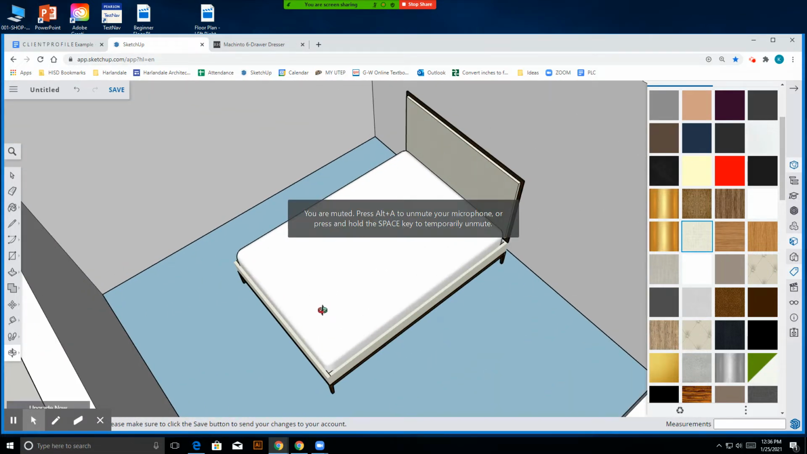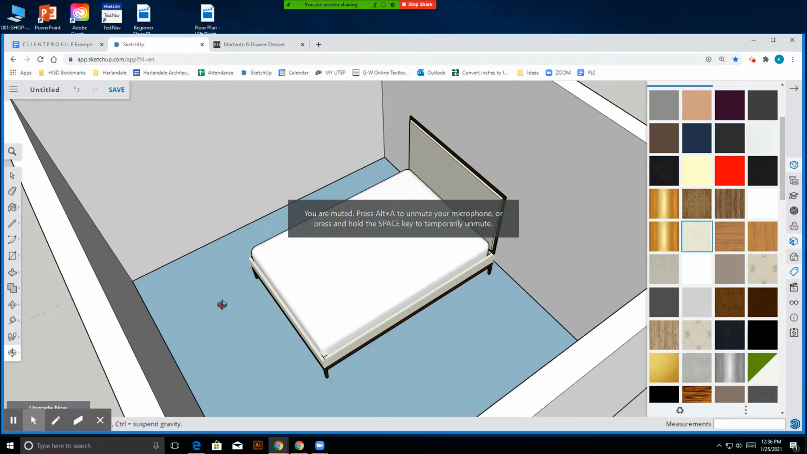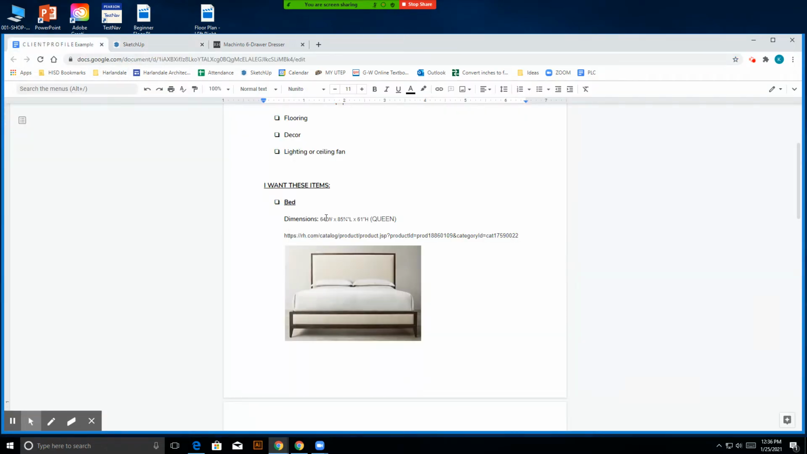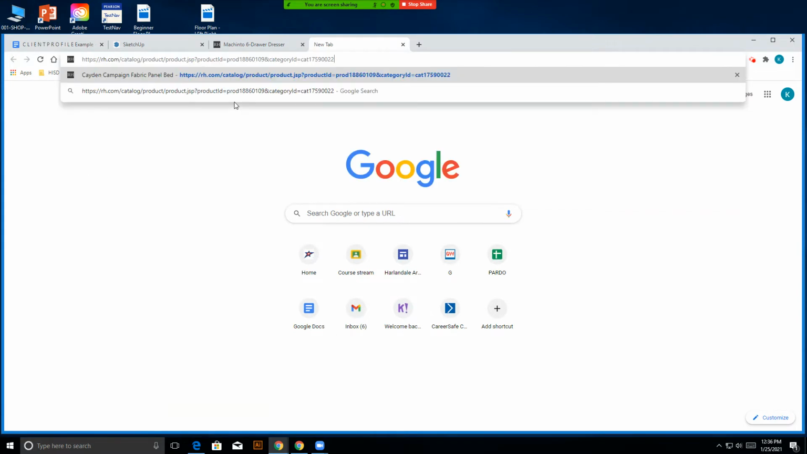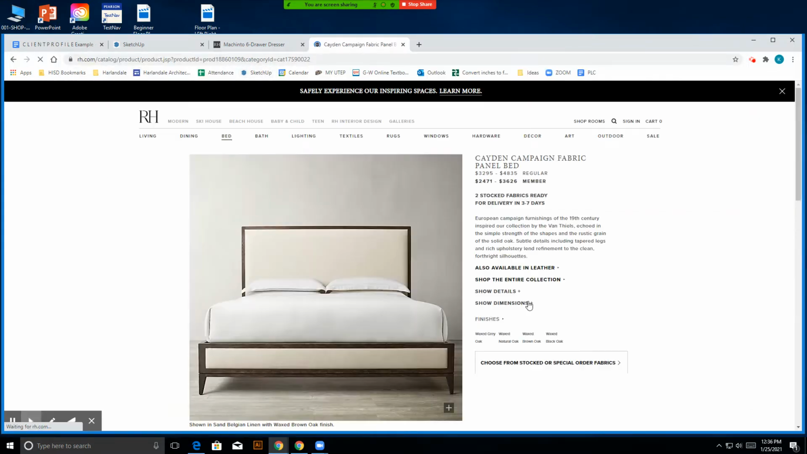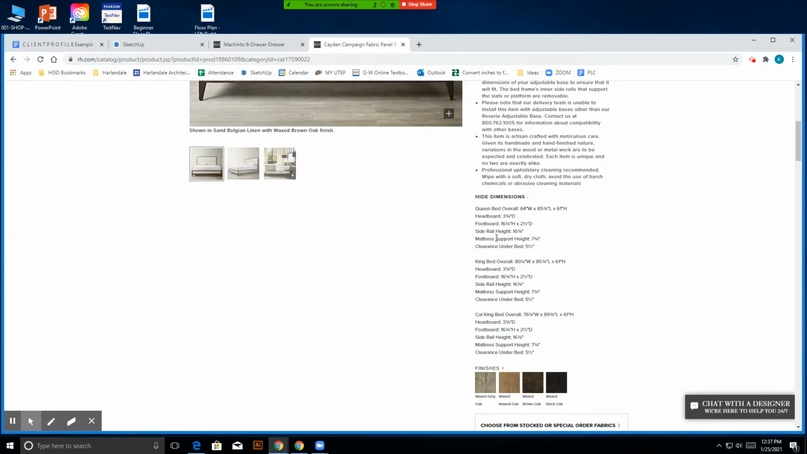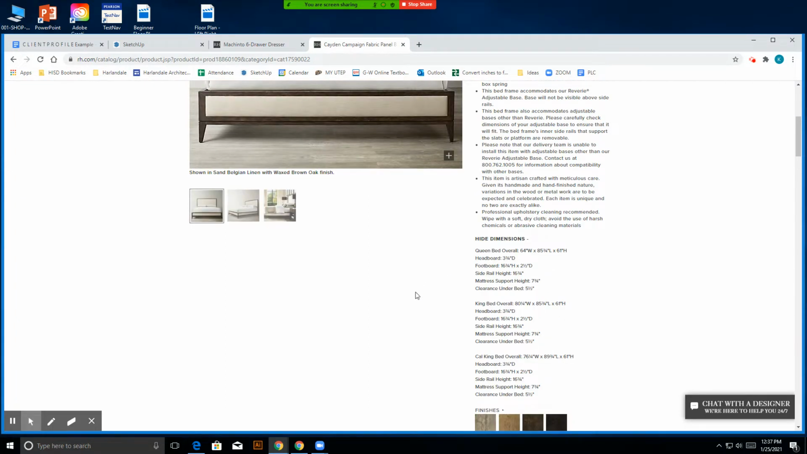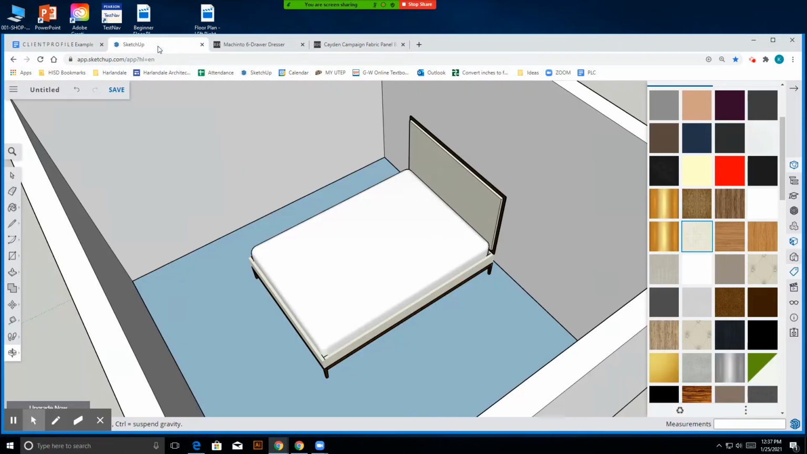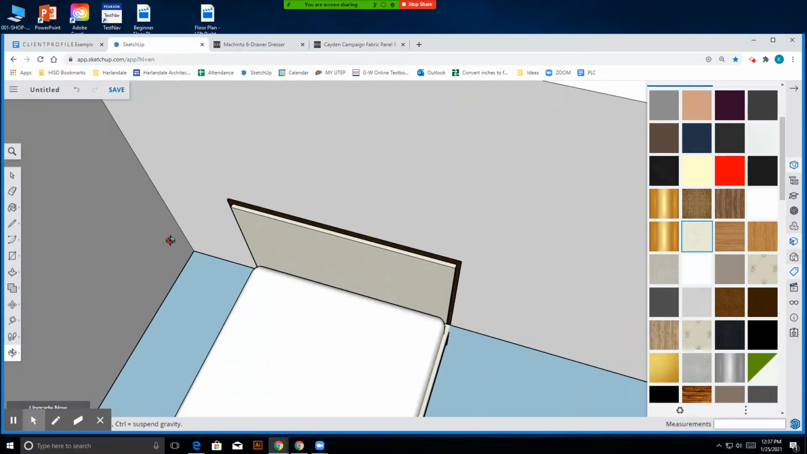Okay, so last thing that we want to verify is that this is the correct size. So in the client profile, the bed says it was 64 inches wide. So we're just going to paste this in here. Make sure there's no other dimensions. They're really important. Okay, so 64 inches wide. So let's go ahead and measure this, make sure it's okay.